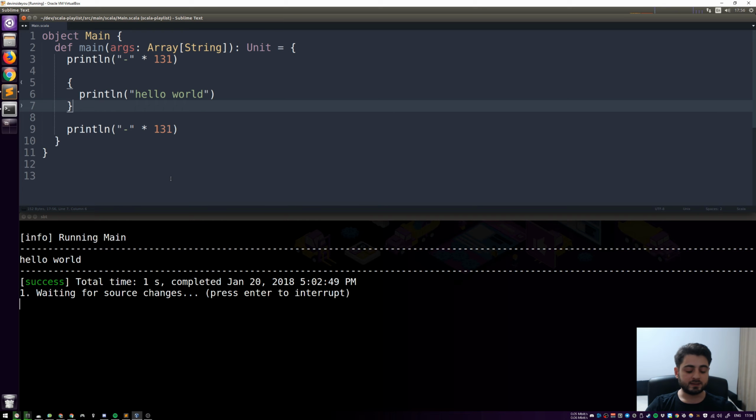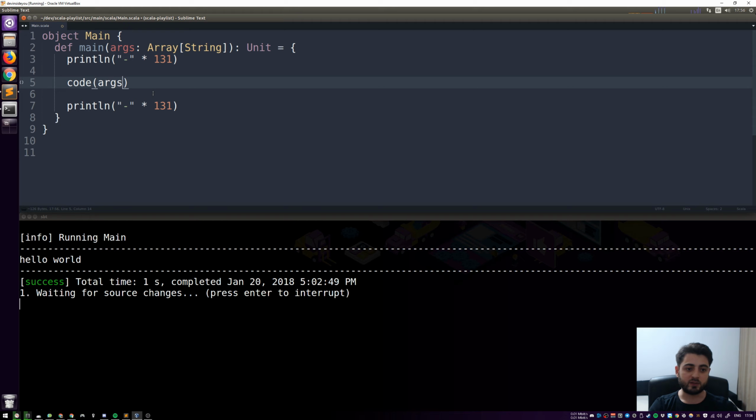The first thing that we're going to do today doesn't have anything to do with higher order functions. I'm sort of tired of having this scope here just to have those hyphens. So instead of having all of this, we're just going to call a function called code, and we're going to pass in the arguments. And over there, we're just going to define this function, which is going to look exactly like the main function.